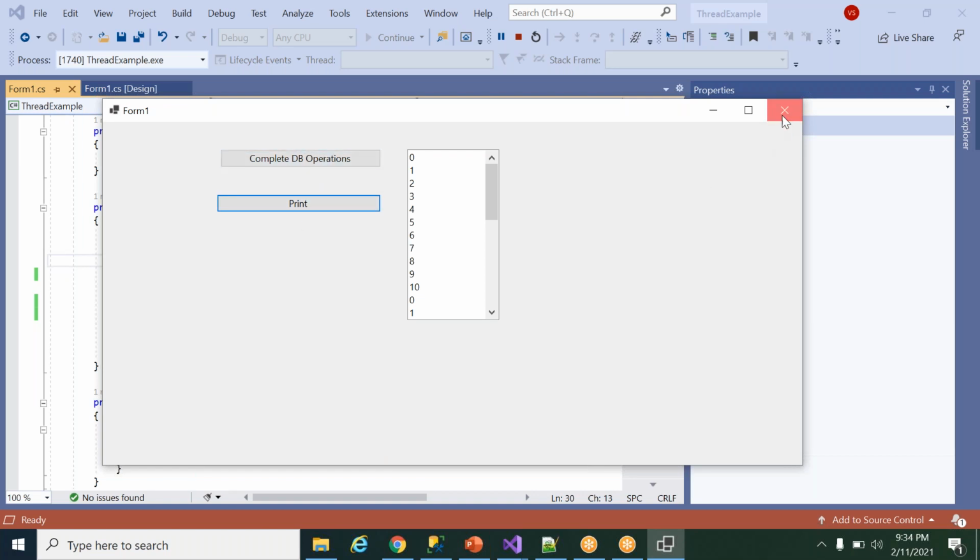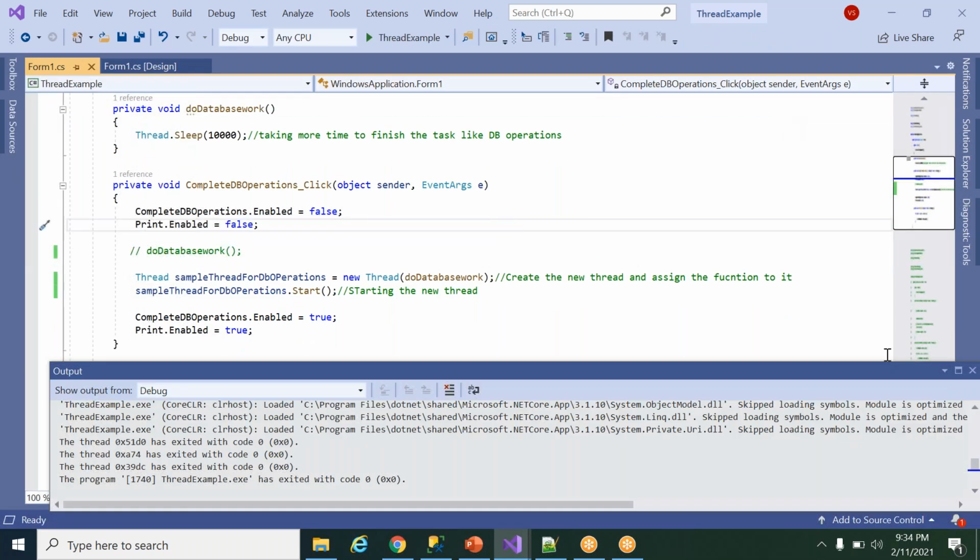So we have so many concepts in multi-threading, which I'll show you in the live sessions. Any questions on multi-threading in the simple concept? If you have anything, maybe you can just ask me.